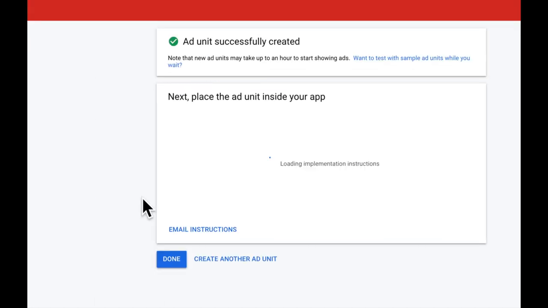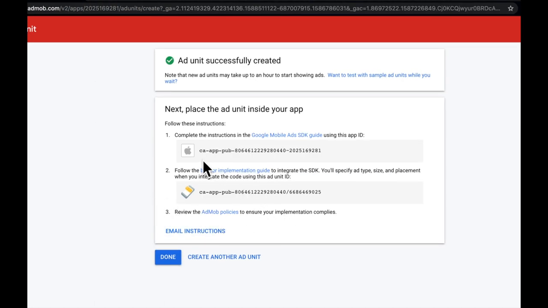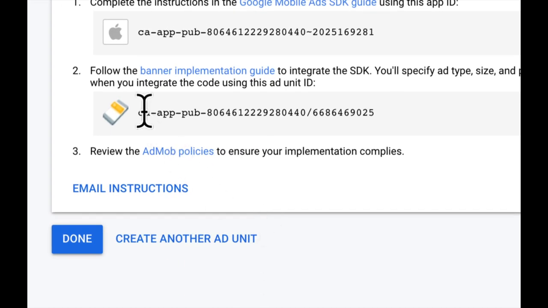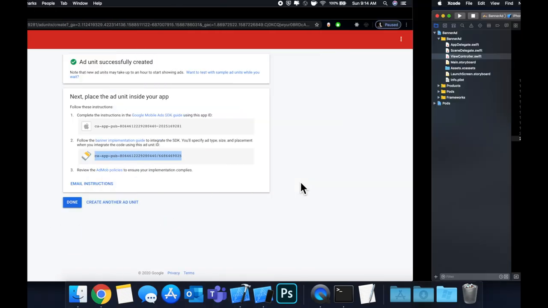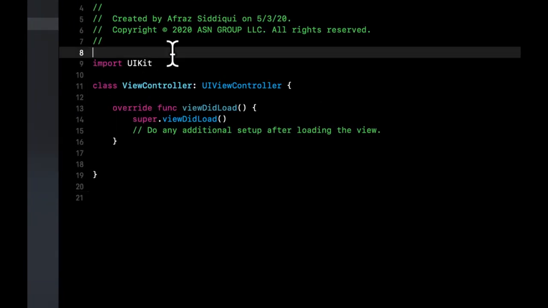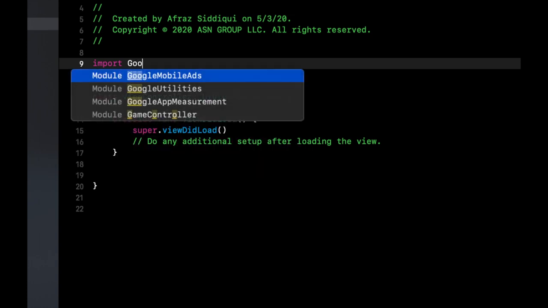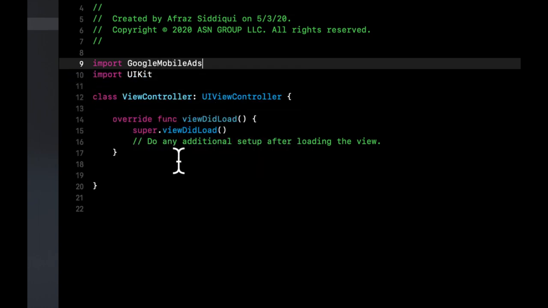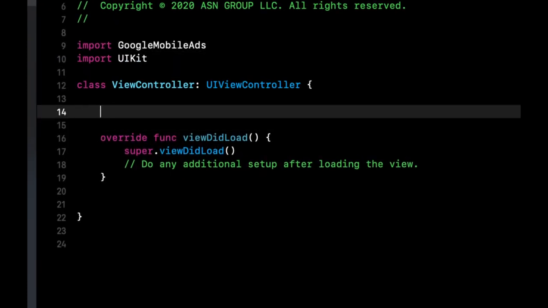banner. And once you create it, you notice that it shows your application ID up here, but more importantly, it shows your ad ID. So we're gonna copy this, and we can use this to actually create a banner ad now. So of course, let's go back to our view controller. First things first, let's import Google Mobile Ads. And it's very, very simple to create a banner.